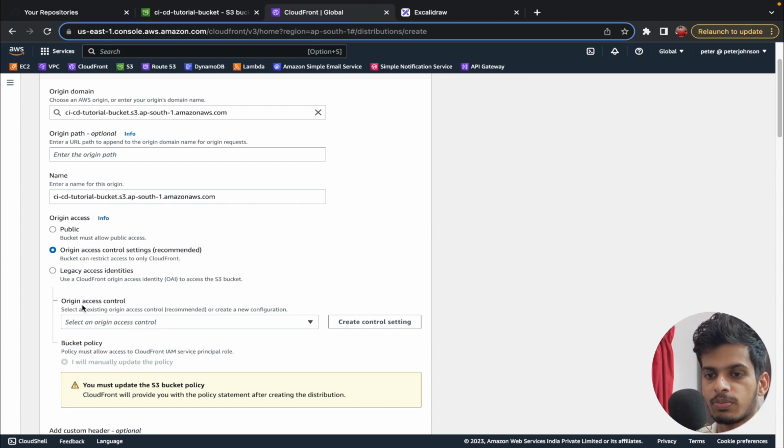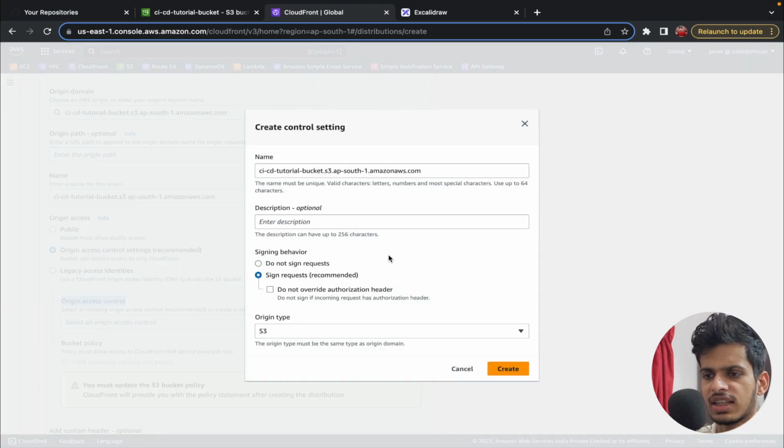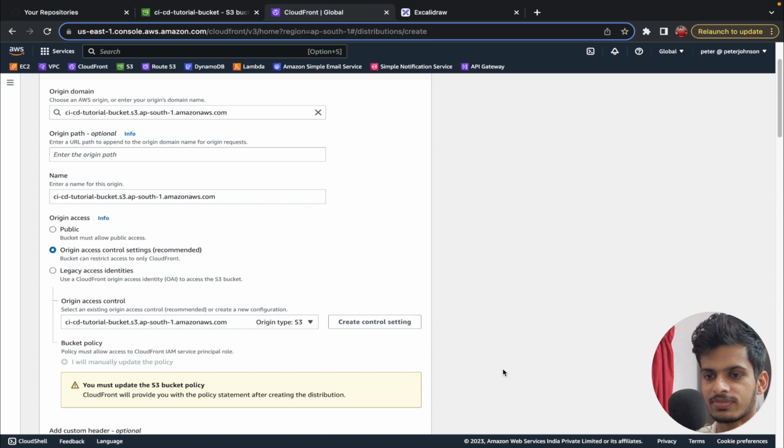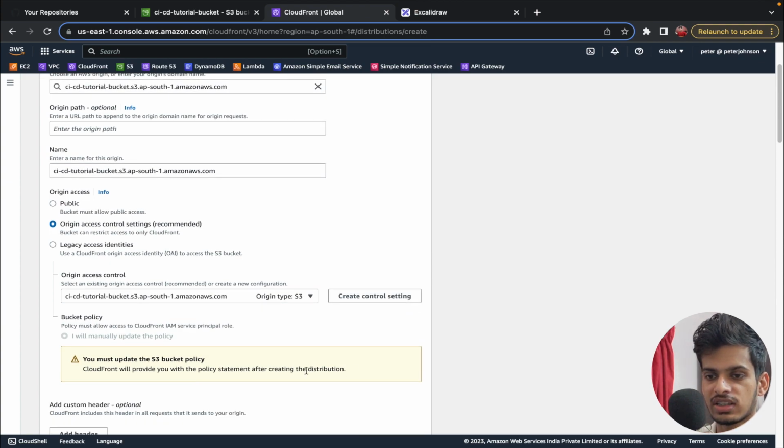So now here we need to provide an origin access control. We don't have one, so we are going to click on create control setting, and that's it. We are going to provide a name, and our origin is going to be S3, and we are going to click on create. Yeah, that's it. And here you can see that you must update the S3 bucket policy. CloudFront will provide you with the bucket policy statement after creating the distribution, which means that once we create this distribution, then we need to come back and copy the policy. I'll show you how we can do that.